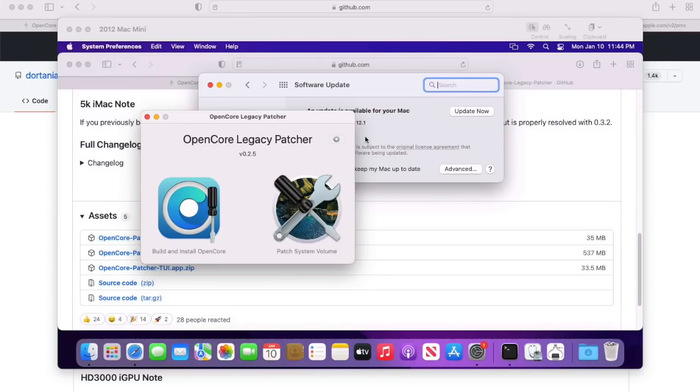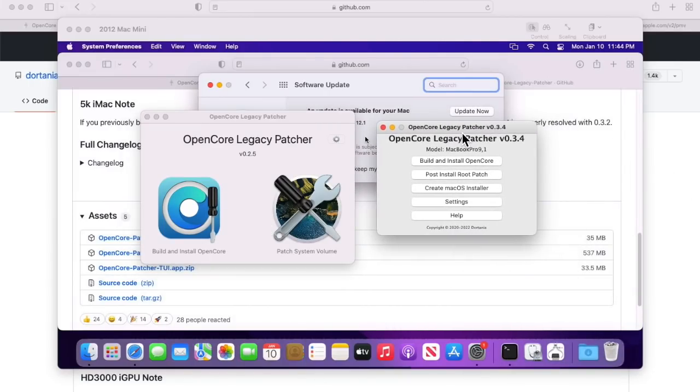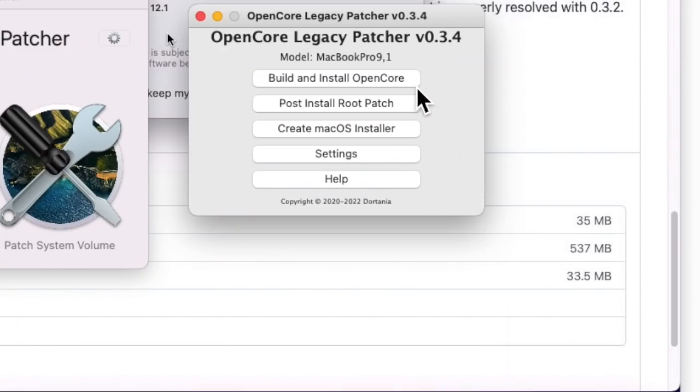So here's the new GUI app for 0.3.4. And now again, this is still in beta. It's not been released yet. As you can see, all the information is here in really easy to use buttons. All the settings that we had in the TUI application are here. Build and install OpenCore, install the post root patch, create a macOS installer, settings, and then help. All of it's here. Remember how I'd always recommend using the TUI app? Once this is released, feel free to use this version because it is fully redesigned from the bottom up.